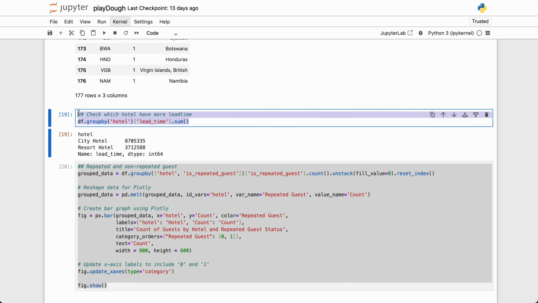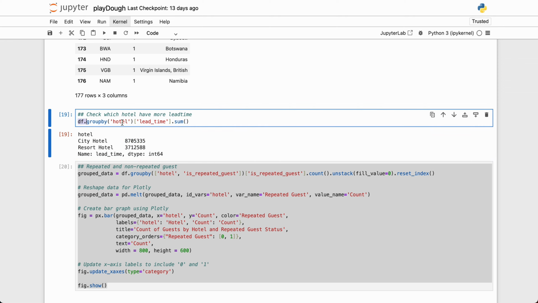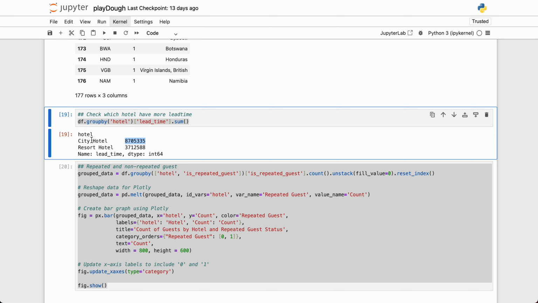In this, I'm checking which hotel has more lead time, meaning how many days beforehand to booking, and summing them for all the customers. We have two types of hotel in the data set, city hotel and resort hotel. The total days of that is this number, 8 million something, and this is 3 million something.